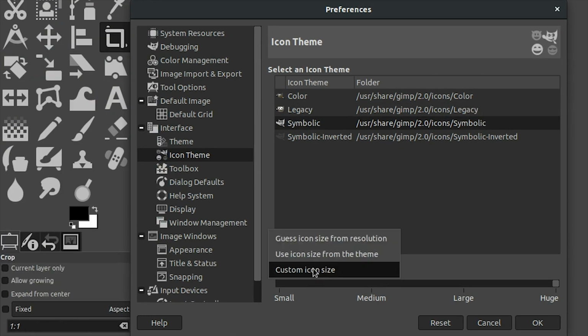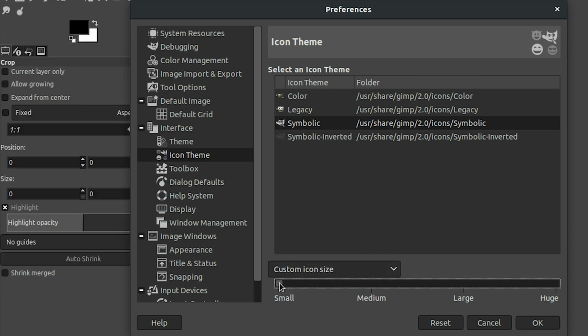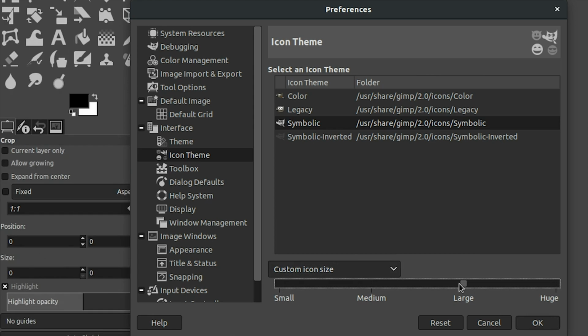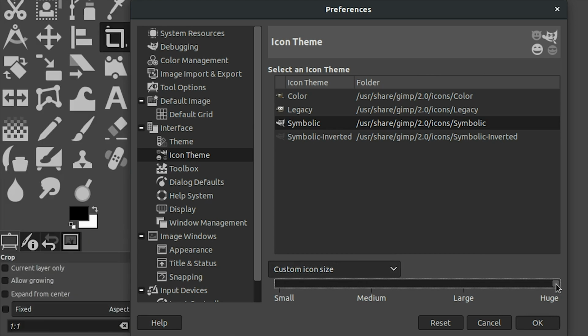And then down here at the bottom, we can adjust the size of the icon. And I think by default, guess icon size from resolution is the default. If you want to increase the size of the icons, just click on custom icon size. And then you can choose from small, medium, large, and huge. I'm going to go with huge because I have a hard time seeing. So I'm going to go ahead and leave it like that.